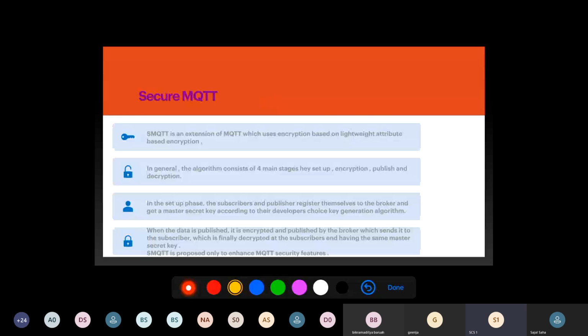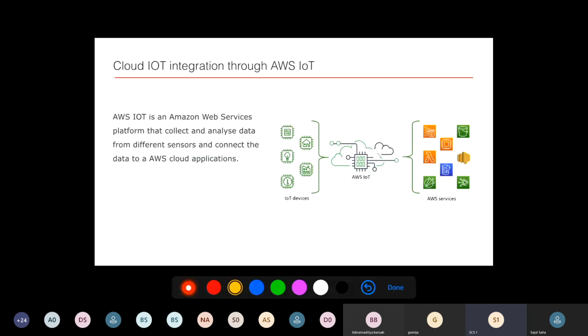No, sir. Okay. So the next part is the most important part, the cloud IoT integration through AWS IoT. Not only through AWS IoT, we can integrate it through IBM Cloud also, or Salesforce Cloud, or Microsoft Azure Cloud. So there are different options available. So in case of cloud IoT integration, tell me which one, if I use the MQTT protocol here.